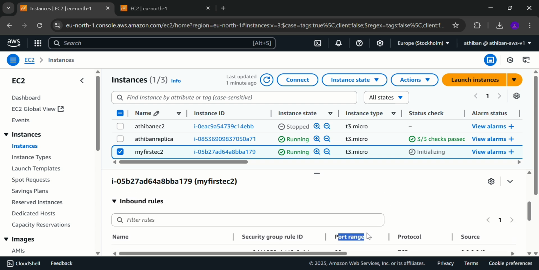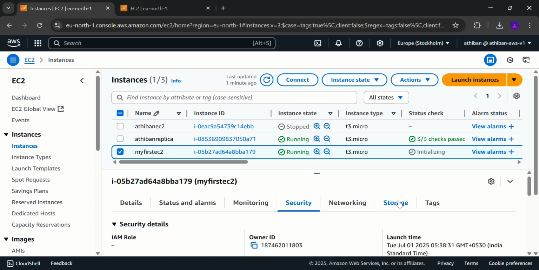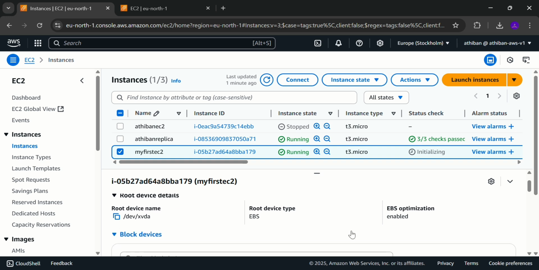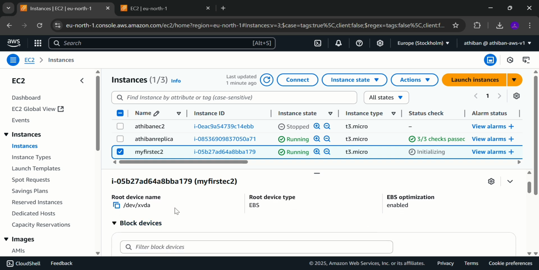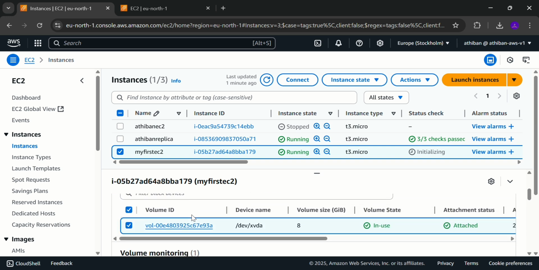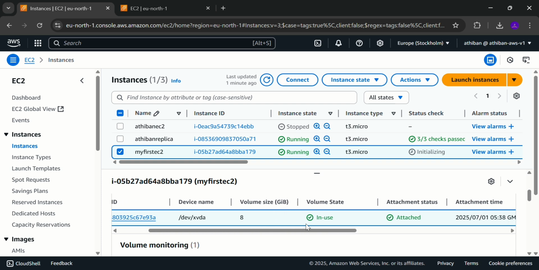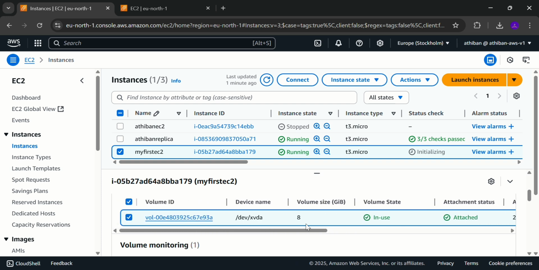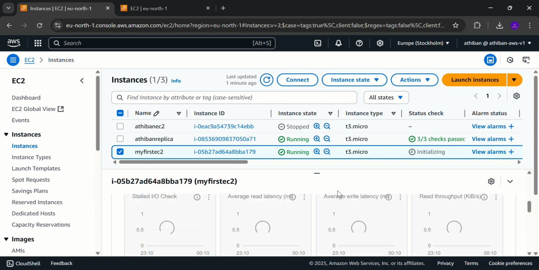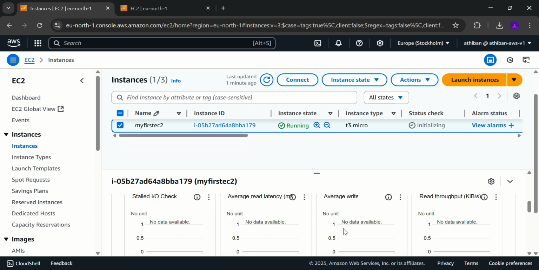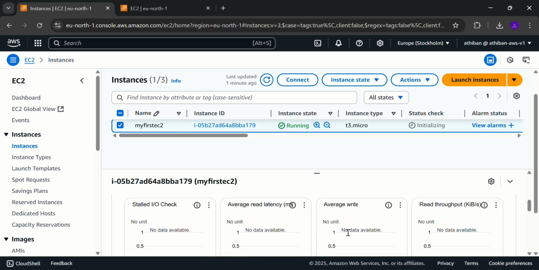Now the storage. These are EBS volumes, and this is our root device name, /dev/xvda. As we can see, the volume size is 8 GB by default. And these are the graphs from CloudWatch, where we can directly monitor the health of our server.